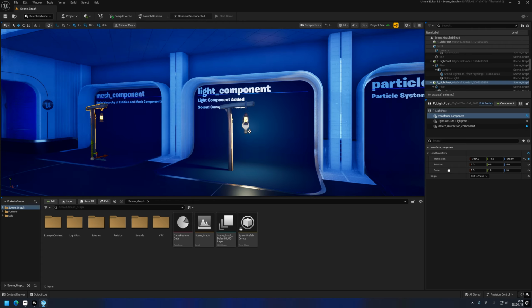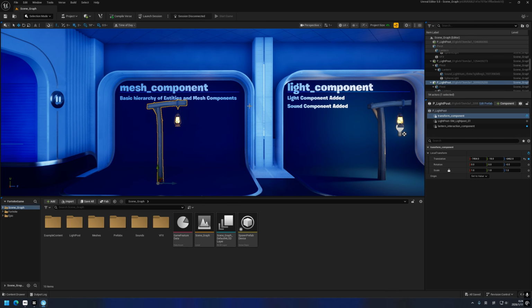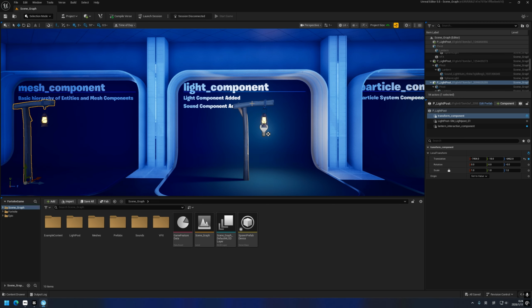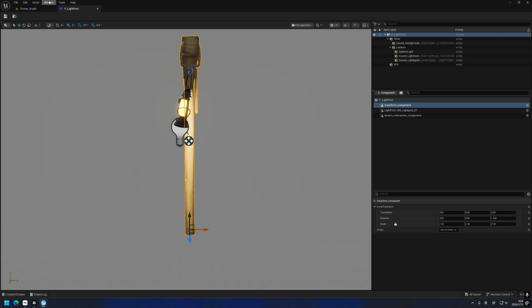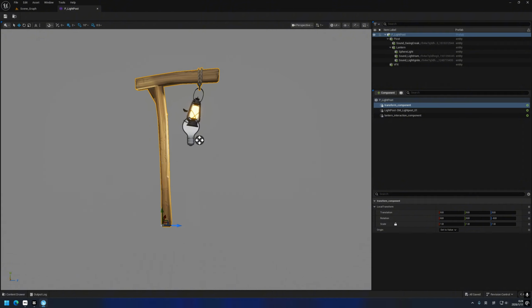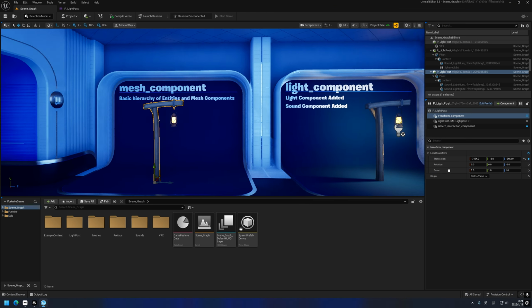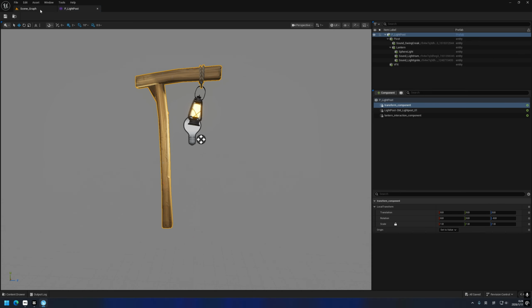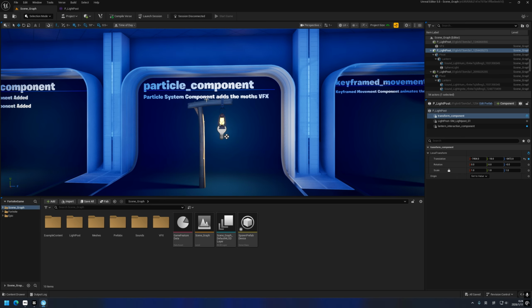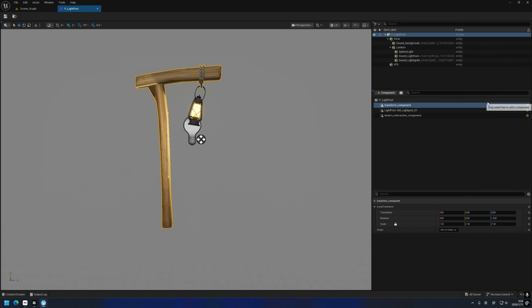In the sample project, there's a set of beautiful lamps. All of them are entities from the same prefab, and they're a perfect example to illustrate this feature. For instance, the second lamp has an extra light component compared to the first one, and the third lamp adds a particle component on top of what the second one has, and so on.